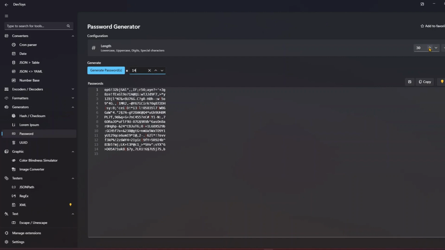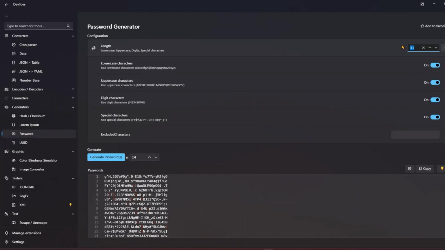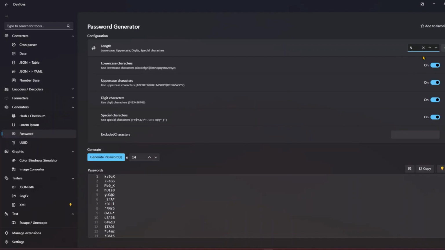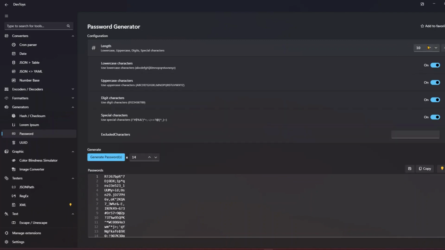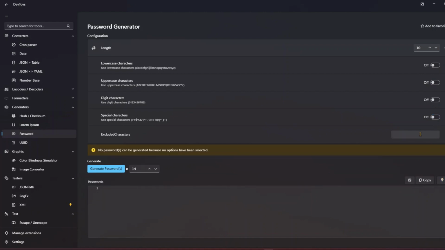Now you can decide the length. If you want a password to be of length 4 or 5, or maybe length 10, you can specify the length. Do you want lowercase in it? No, I don't want. Do you want uppercase? No. Digit characters? No. Special characters? No. Excluded characters? And then it will generate.